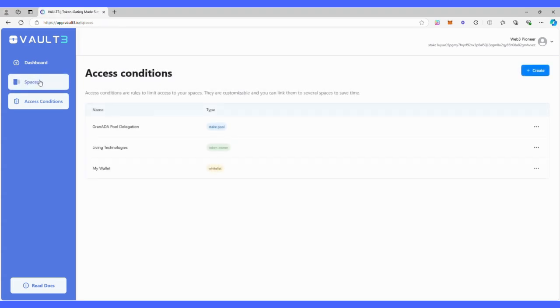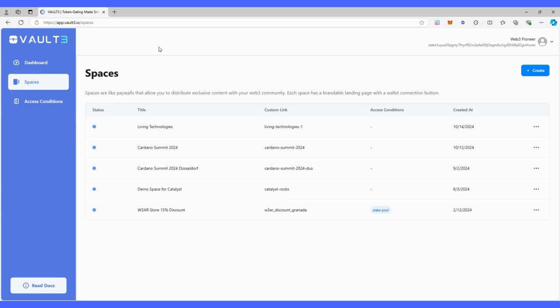So I'm gonna walk you through the spaces view. First, you have a table that shows the overview of your active spaces. You can see the status, the title, custom link, which is a human readable URL to later access, the access conditions connected to a certain token gate, creation date, and then you have a context menu that allows you certain operations like duplicate space, delete, edit, and also view.